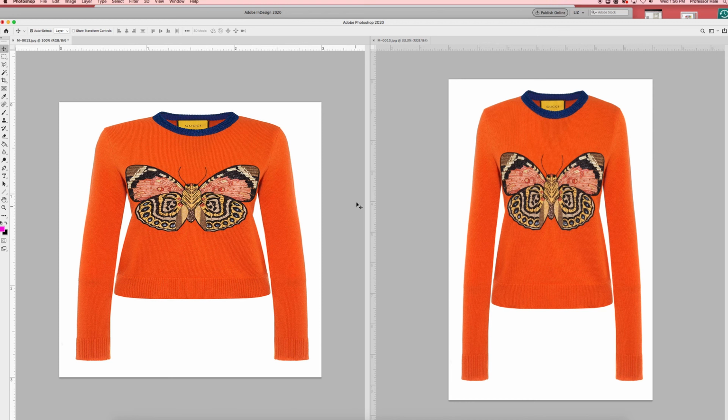What you're looking at right here is going to be a lesson in how to change the size of an image without distorting it. As you can tell, these are two different files. They're actually named the same, of an image of a Gucci sweater with a butterfly. The one on the right is the provided image, and the one on the left is an image that has been resized incorrectly. So you can tell the difference right off the bat.